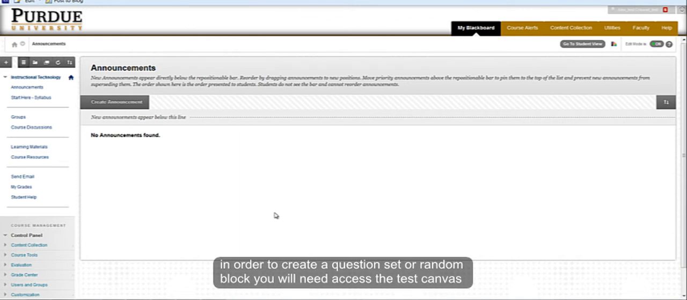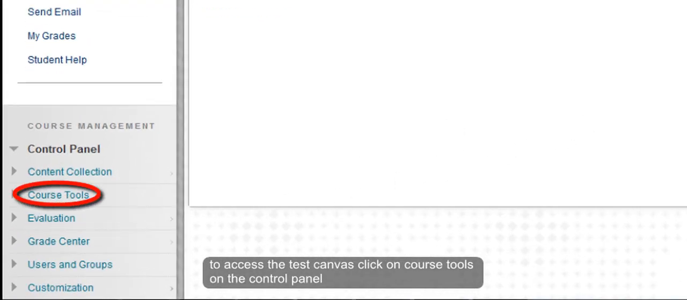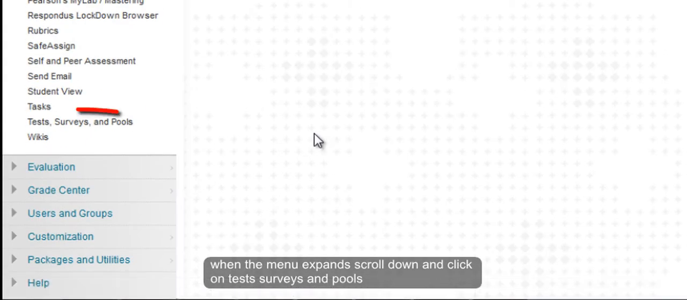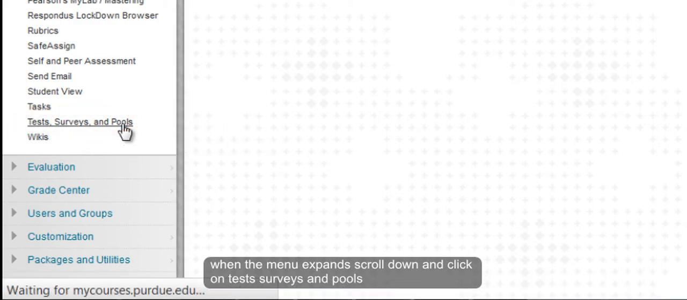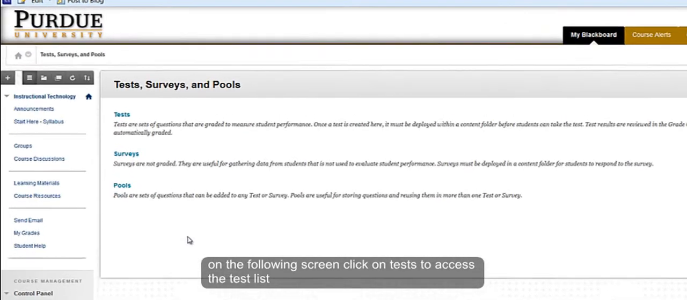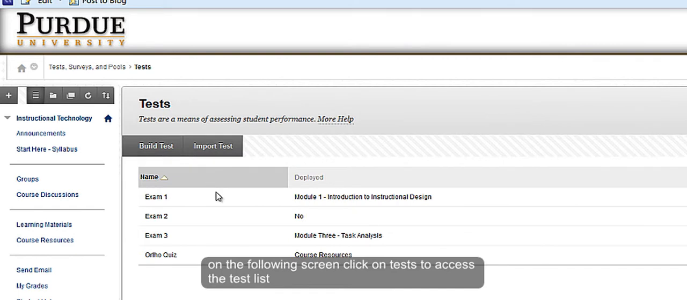In order to create a question set or a random block, you will need to go to the test canvas. To access the test canvas, click on Course Tools on the control panel. When the menu expands, scroll down and click on Tests, Surveys, and Pools. On the Test Surveys and Pools screen, click on Tests to access the test list.